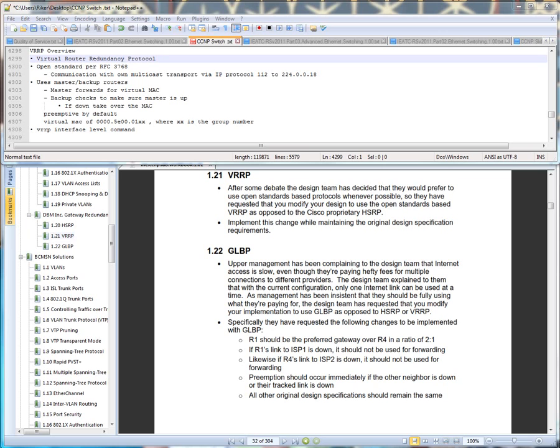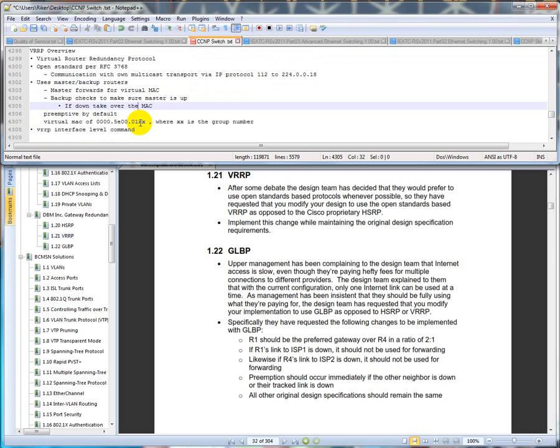So where HSRP was standby and active, VRRP is master and backup. The master forwards the virtual MAC address, and the backup checks to see if the master is up. Preemption is enabled by default, and they use a priority of 100 by default. We will go in and modify the preemption and the priority to suit our needs. It uses a virtual MAC address just like HSRP. The XX stands for the group number, and then you use the VRRP interface level commands. So that is pretty much the extent of VRRP.